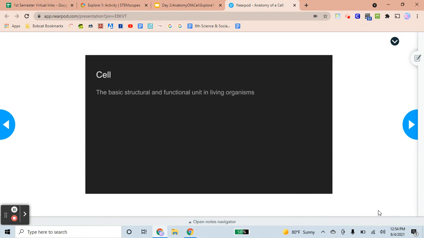The cell is the basic structural and functional unit in living organisms. I did want to remind you of that vocabulary word, seeing as we are talking about the anatomy of cells.